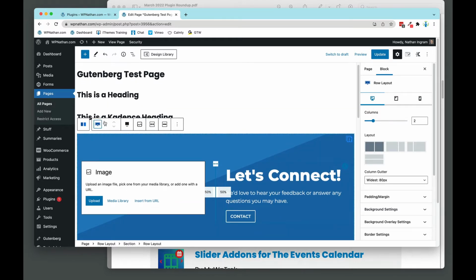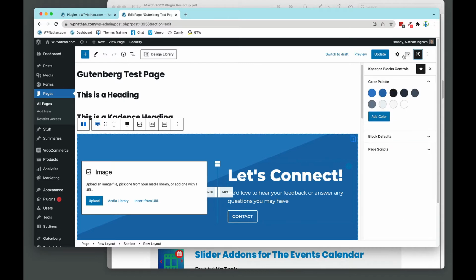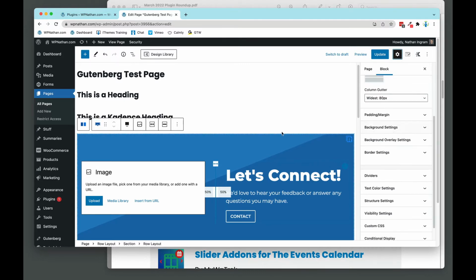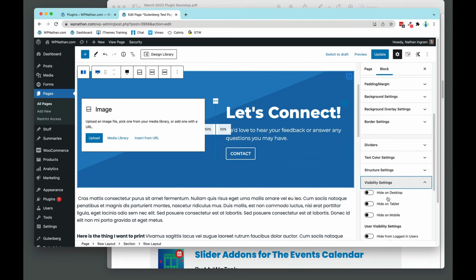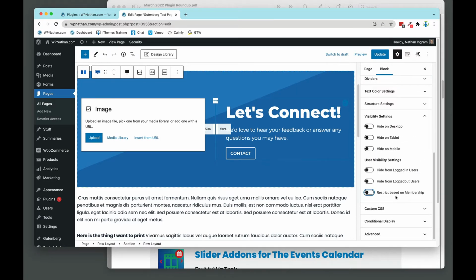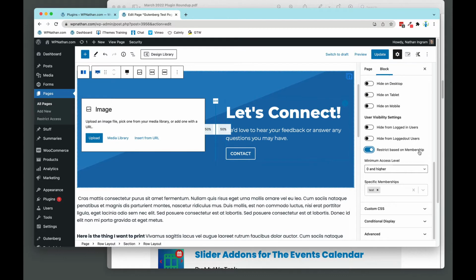So let's click on the row, make sure we have the row selected, and go here into our settings. All right, so we're in the Kadence row block, and if we scroll down here to visibility settings, there's now a toggle, restrict based on membership. And so I can use access level if that's how you're doing membership, or I can select any membership or combination of memberships on the site, and you can continue to stack up different types of memberships here as you go. So with this, we've said only view this row if you are a member of the test membership.